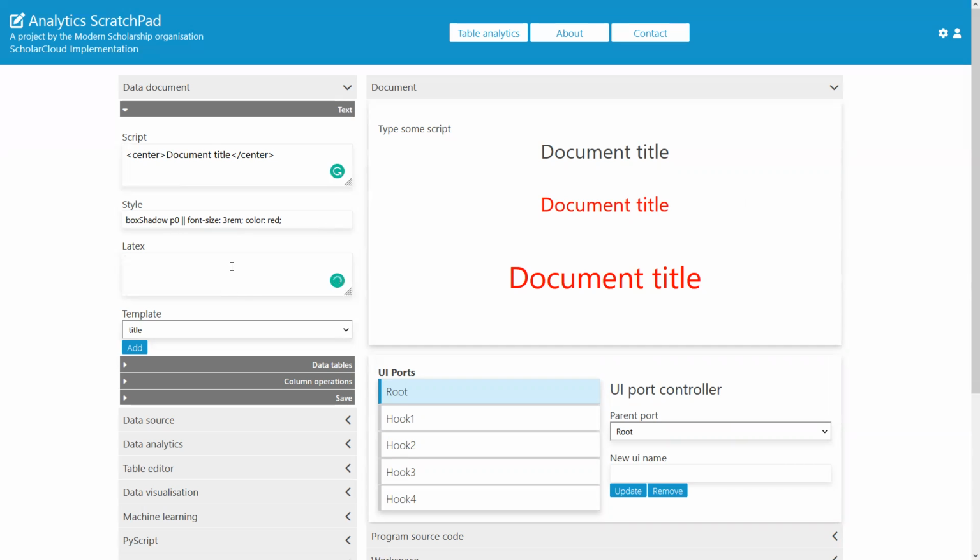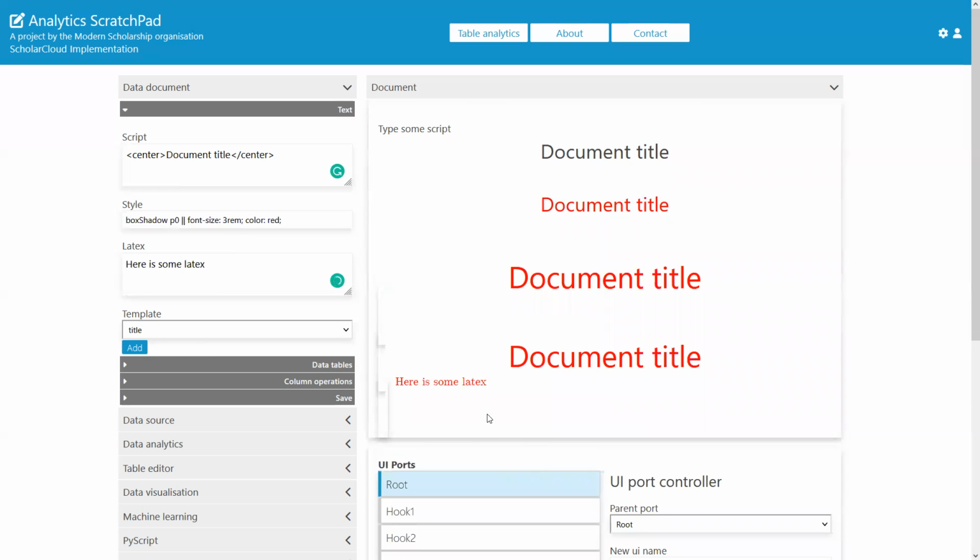By the way, there's also LaTeX support here. So here is some LaTeX. And if we add that, you can see the LaTeX formatting appearing here. We can, of course, also use equations. In LaTeX, there's full equation editing support. So we can use double dollar signs for an equation on a new line.